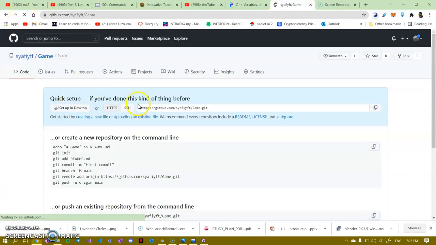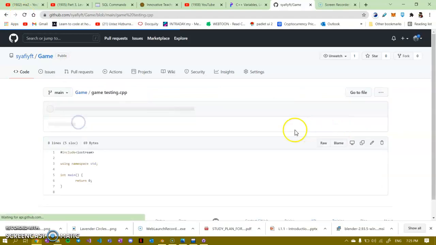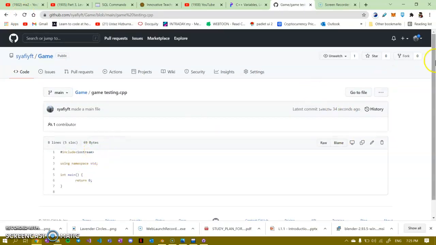Look, see, that is what GitHub is used for. Okay, that's all.